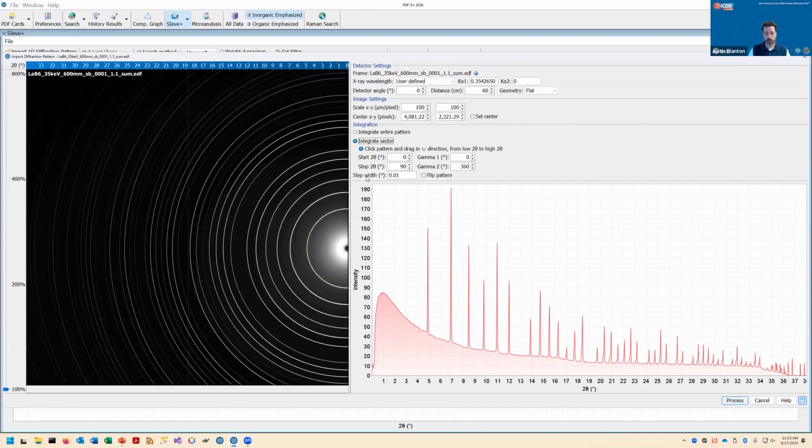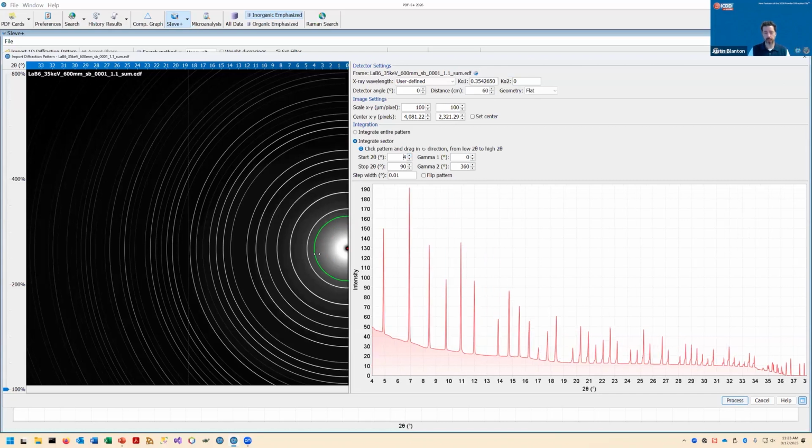But what I'm going to do is just use these sliders, and I'm going to click the Start 2 theta, and you'll see we've created this green centering ring, or green integration ring. And this is showing us where that integration is going to begin. So we're going to begin the integration at 4 degrees 2 theta. So we're going to exclude this initial intensity.